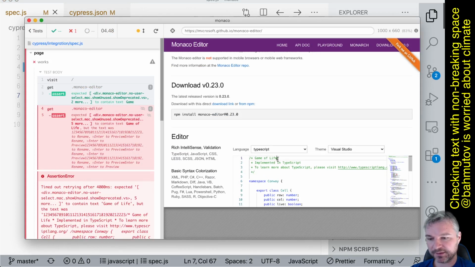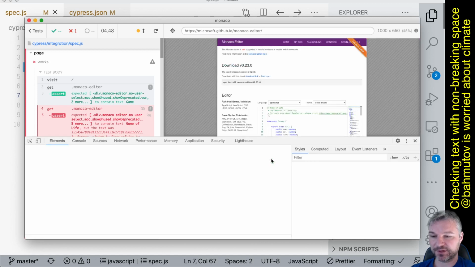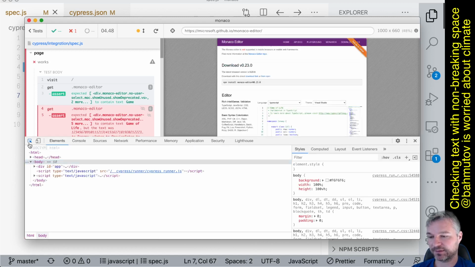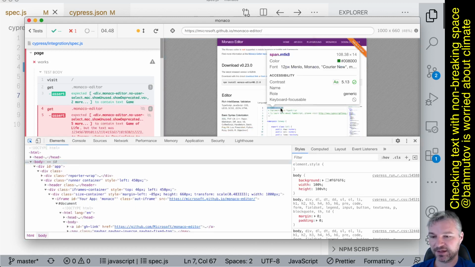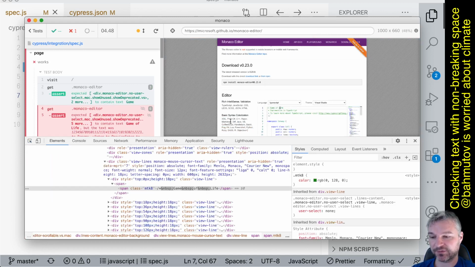So I can see the game of life in the code editor right here. Let's see what kind of text it is, because HTML can mount the text differently. So if I select this string that we're trying to find, we can see that inside the code editor, it actually shows non-breaking spaces instead of spaces. This is a special character. It's not a regular space character. It's a special HTML entity.